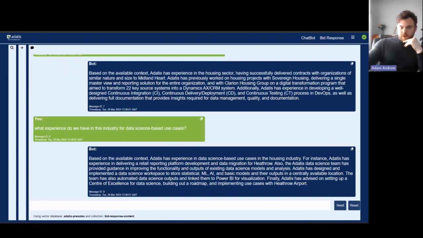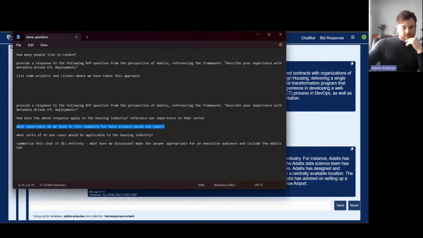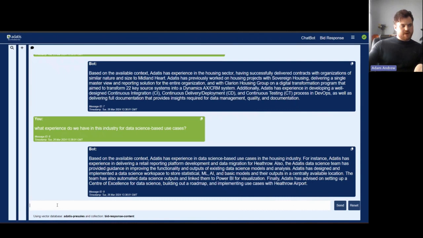Talking about op model, talking about roadmaps, things like that, and mentioning some clients. So what I can do now is, I've made the point a few times around limiting the information in here only to information that we've got in order to preserve its factual accuracy. What I can now do is type in what sorts of AI use cases would be applicable hypothetically to the housing industry and see what it comes back with. This basically allows it to speculate whilst maintaining grounding within our data.